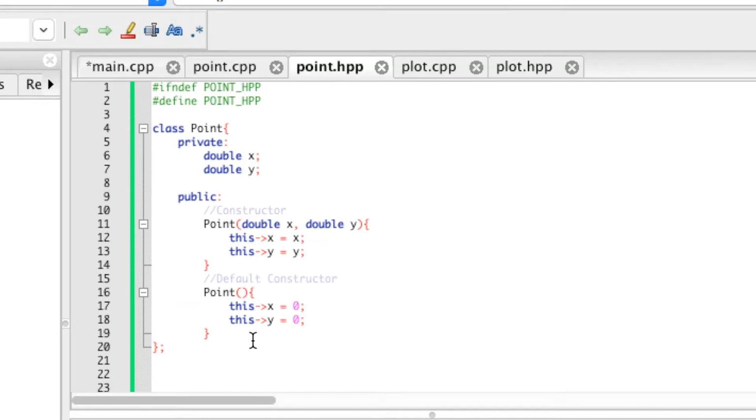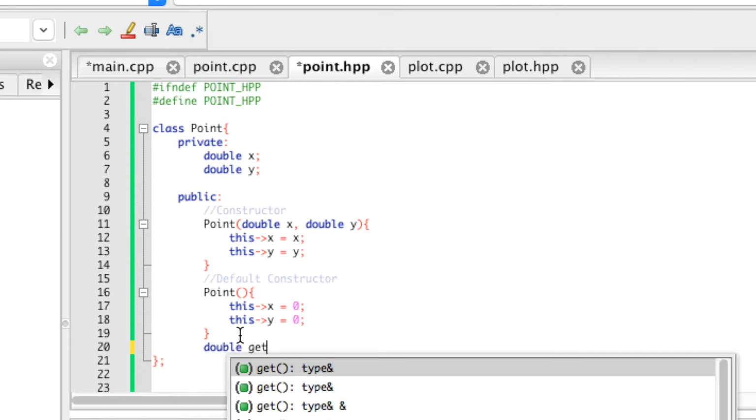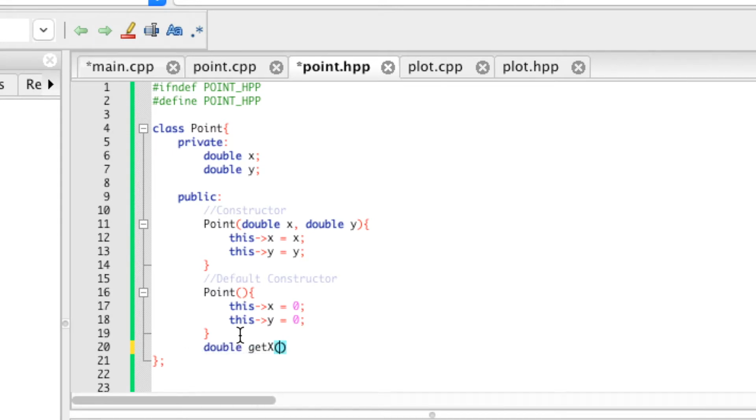Okay, so with our point class, we want to create a few more functions for it. We're just going to use these accessor functions, these getters again. So we're just going to get the x coordinate. So just double get x, double get y.